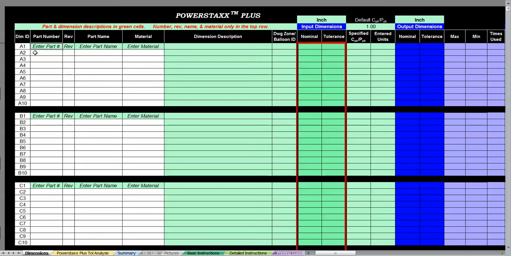In this video we'll tell you some of the basics of how to use the Powerstaxx Plus tolerance analysis software. And let's get right into it. When you open up Powerstaxx Plus, the Dimensions tab, see it named down here, is where you start out. This is where you enter the dimensional information for the features and parts of the assembly that you are doing a tolerance analysis on. And we'll get right started.